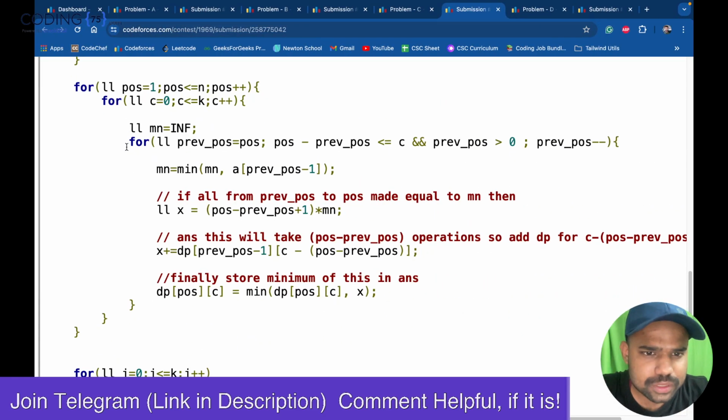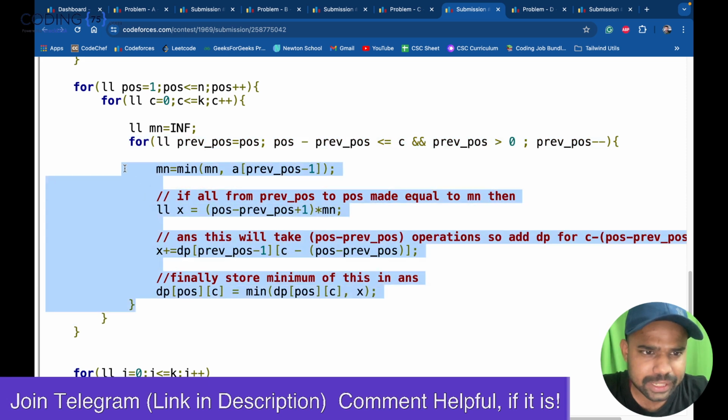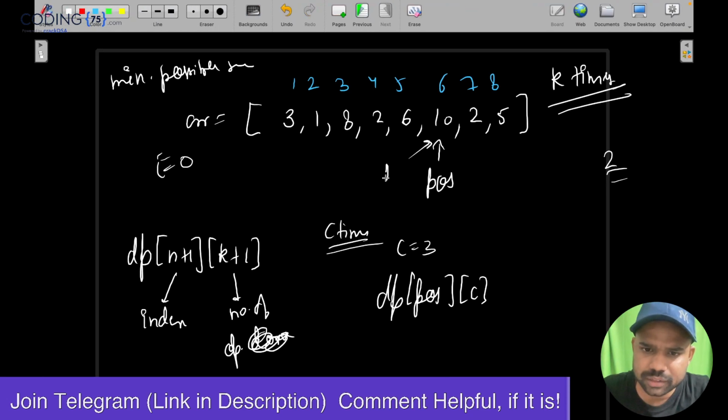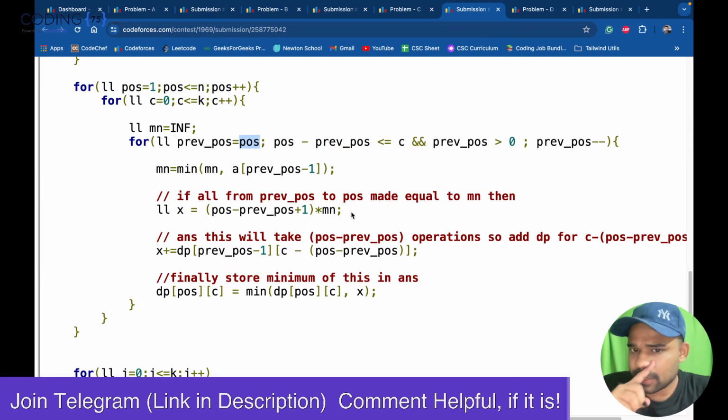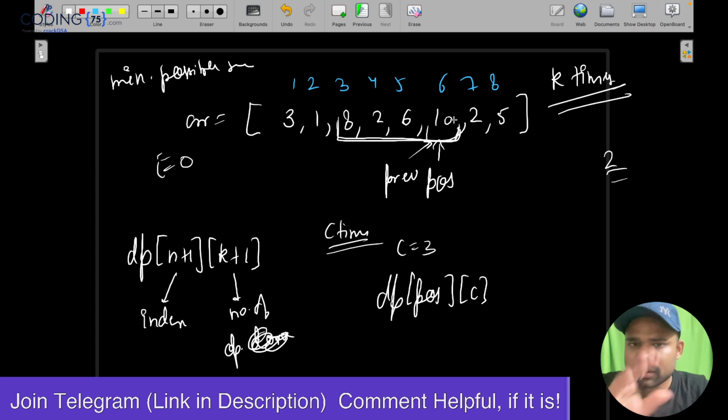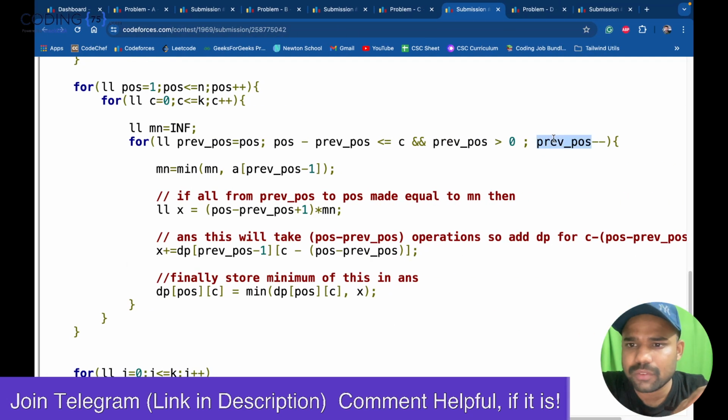Okay? So if you see this for loop, what I am saying is my previous position is currently equal to position. So I will have a previous position here, let's say prev, which is currently here. This means I am currently only considering this much part. Now this will only execute until previous position minus position is less than or equal to c, and previous position is within the limit. It should not go outside the loop. Means we will only go up to here, because our c is 3, so we can only go up to a size of 3. We cannot go more than that. We cannot perform more than that many operations, right? And then one by one the position will decrease.